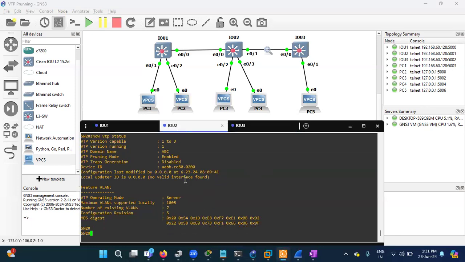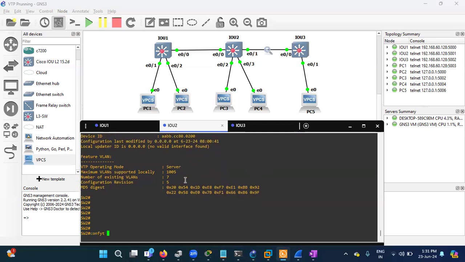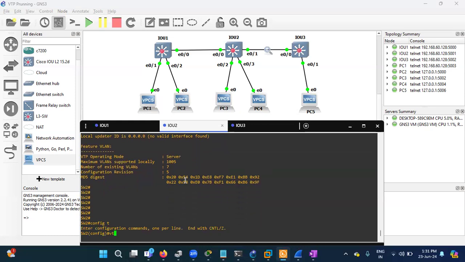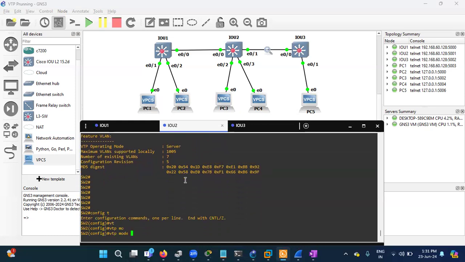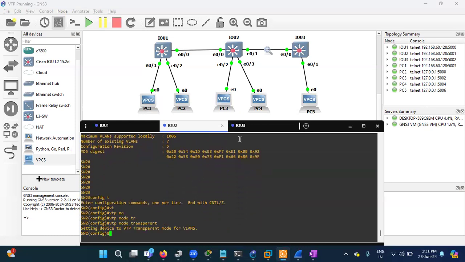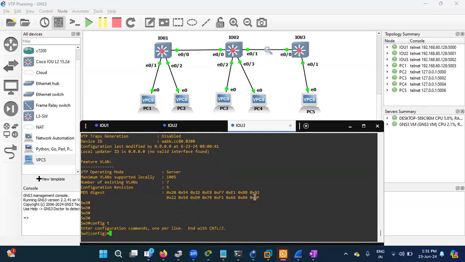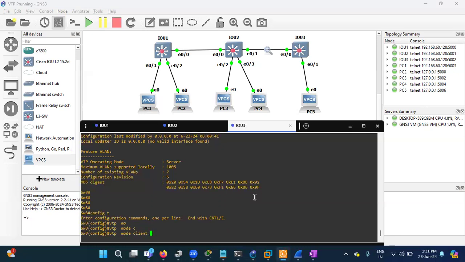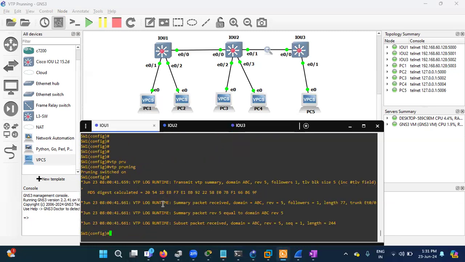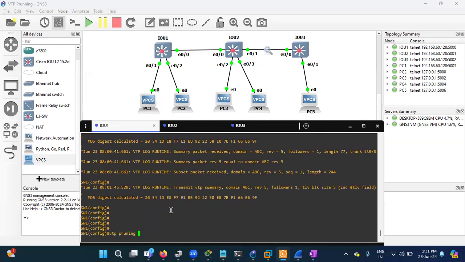Okay, let's change the mode of the switches. Config T. VTP mode, right? I will make this one transparent. Here I will make the VTP mode as a client. Done. Now I am going to disable the VTP pruning.